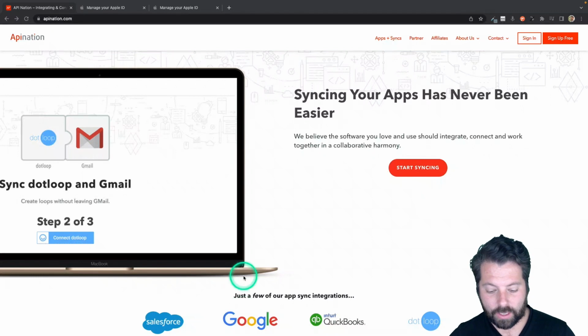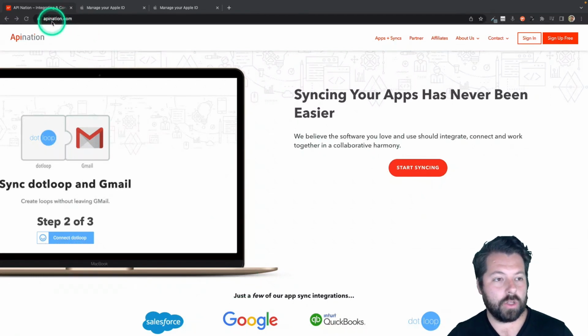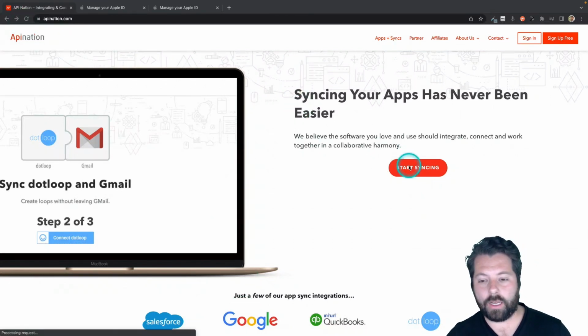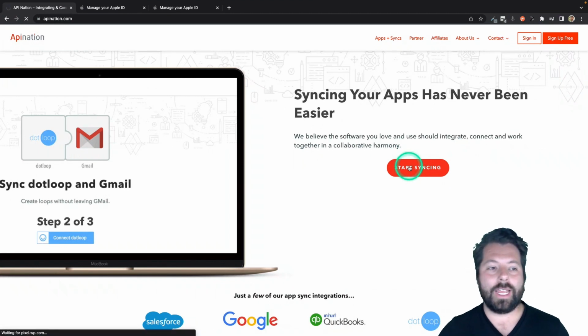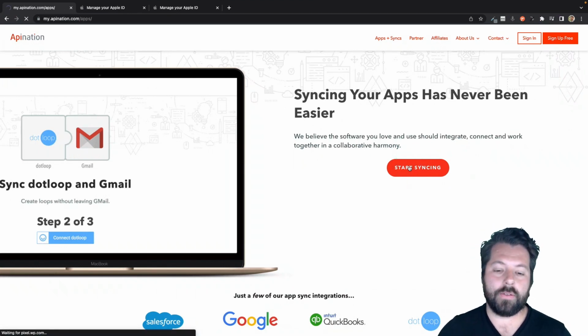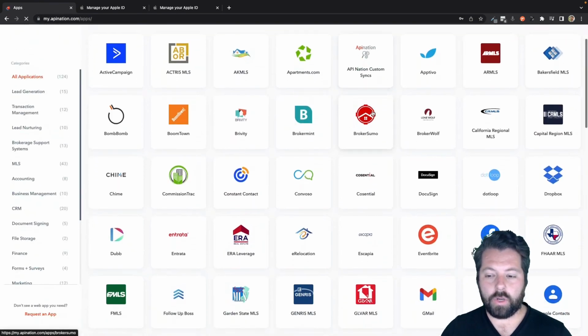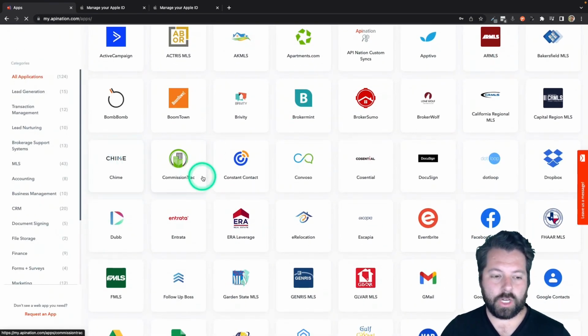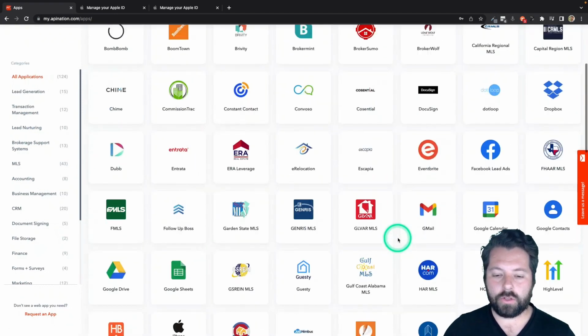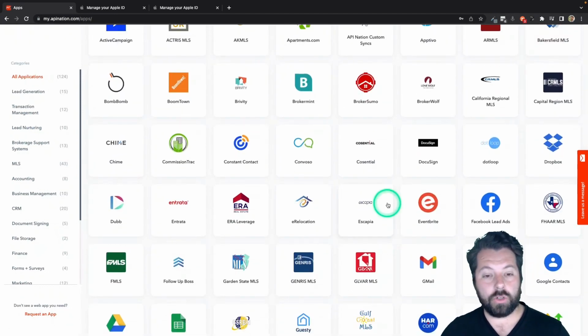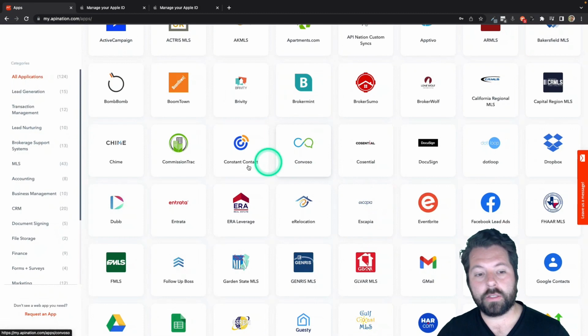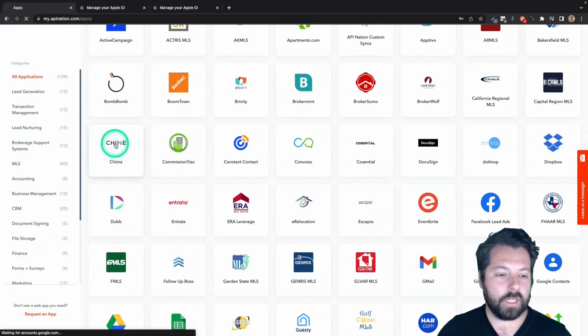First thing you're going to do is hop into API Nation. Go to apination.com and click on Start Syncing. There you're going to see a ton of different apps, marketing apps, productivity apps, real estate apps that you can automate here, including, if I scroll down to see, there is Chime. So if any of these other logos you see here look familiar, look like something you're using, go ahead and click through those as well and start automating some of that work. But let's focus on Chime right now. So I'm going to click on Chime.